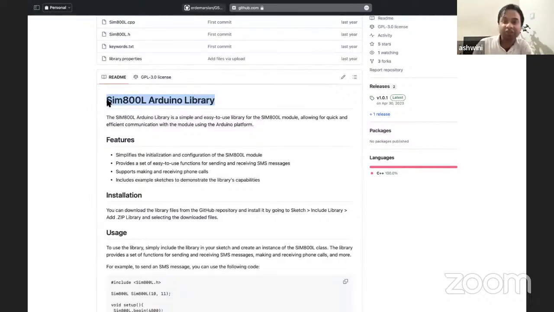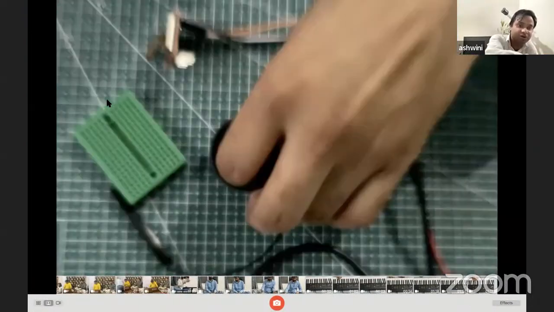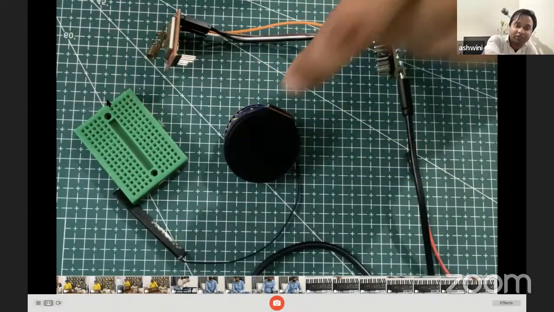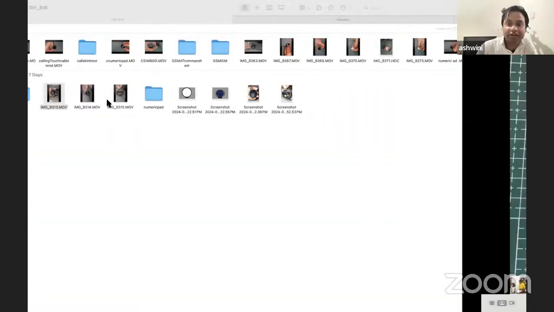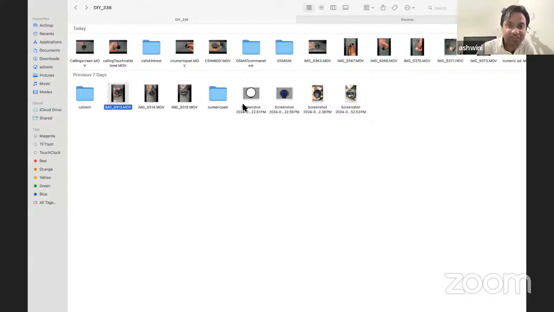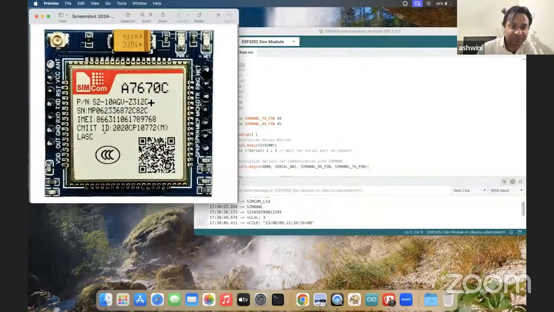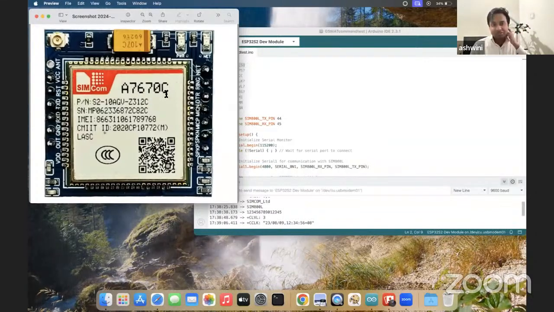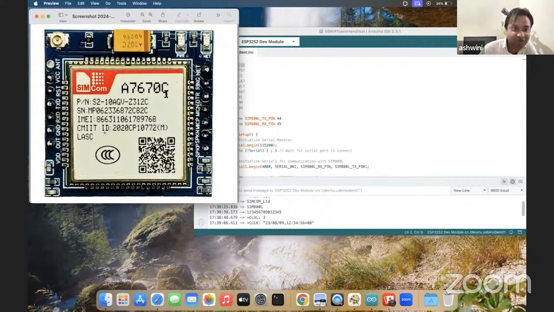So for using the 4G, if you want to make this phone design enabled with the 4G, then we will replace this GSM module with the 4G GSM module. One of the 4G GSM modules that is commonly available is this chip, the A7670C.